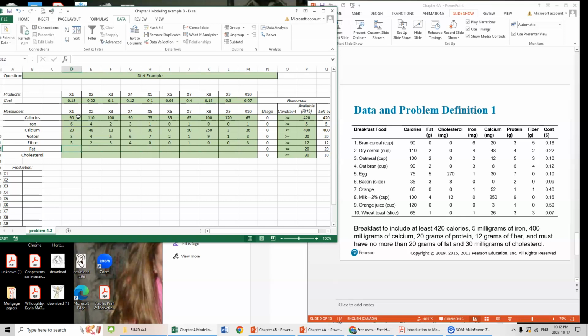Fat, no more than 20 grams of fat. So no fat in brown cereal, a little bit in dry cereal. 5 grams of fat in an egg. Oops, egg is X5. Got to make sure we enter these values right. 3, 0, 4, 0, and 1.